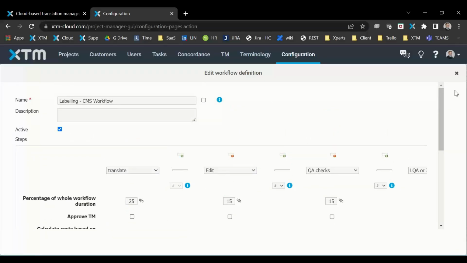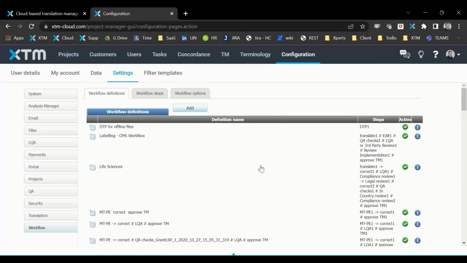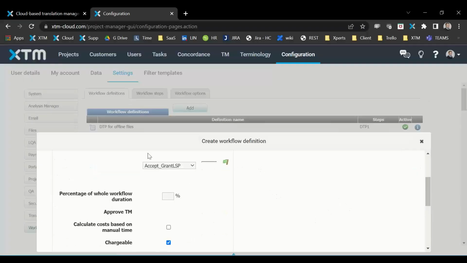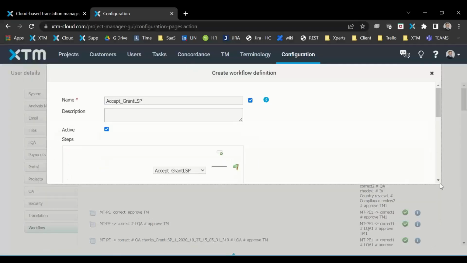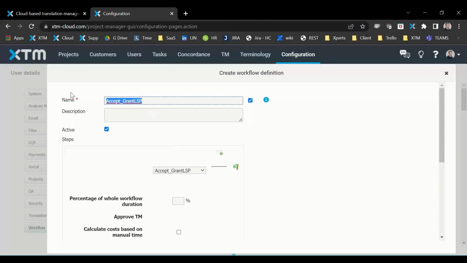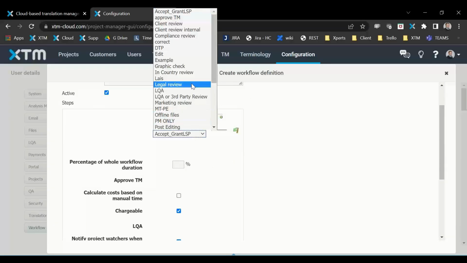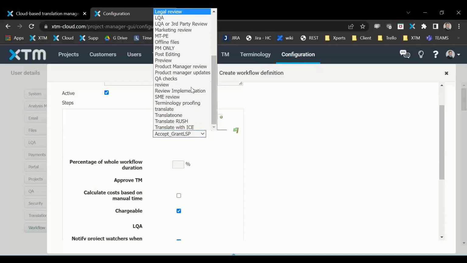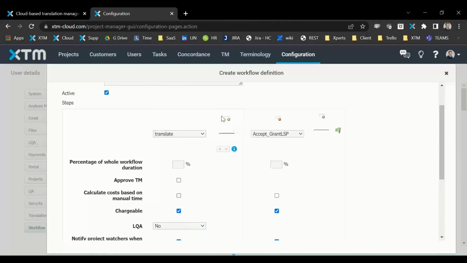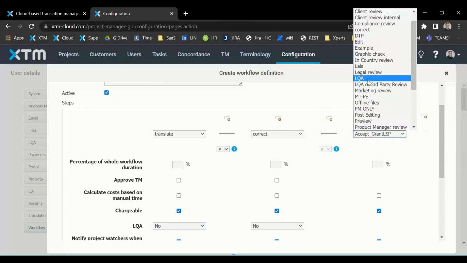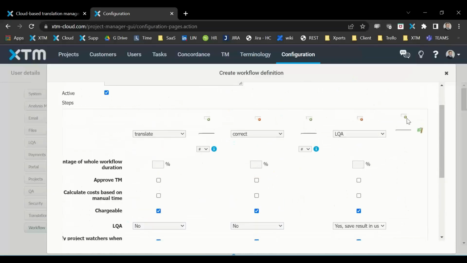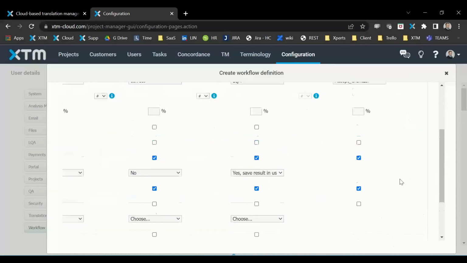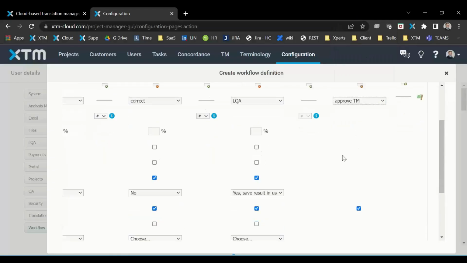So that's just showing my custom workflow. Now let's actually talk about how we're going to build one. We click on our add option here. We can give it a name, and I'm just going to make this big again. I'm just going to call this example for today. It's active, and the first thing I'm going to do is start selecting the type of steps that I want to do. So I want a translate step. I want to add in a correct step over here, and I then want to add in an LQA step, and now I want to add in my approved TM step. So I'm adding all of these in here.